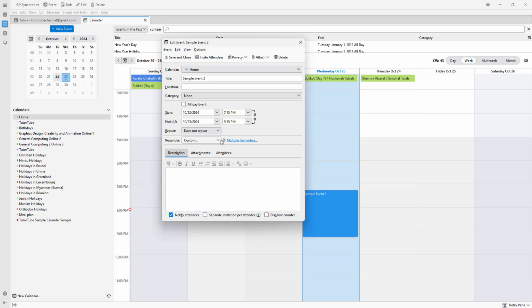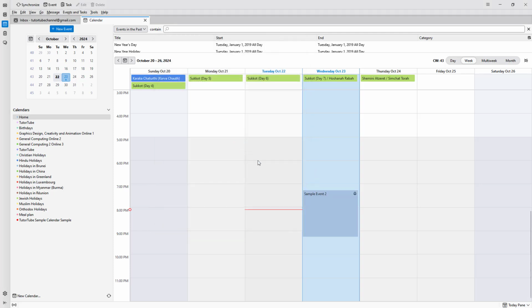So you can see that I have added multiple reminders right here that will get displayed as the event actually comes. You can go ahead and save, and you can see that a reminder icon is there telling you that you will be reminded for this particular event.